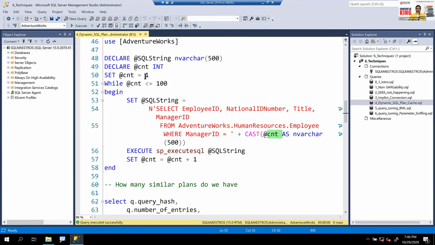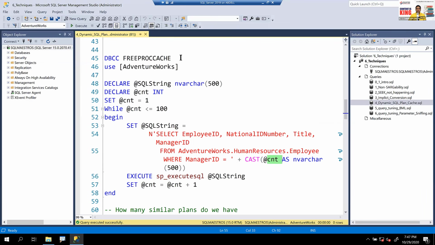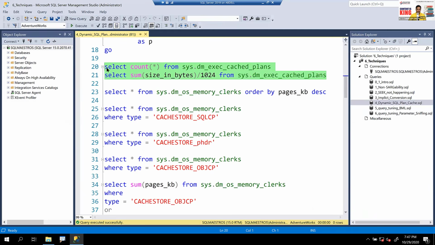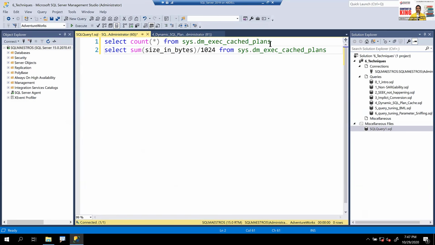So let's take this query here, the helper queries, for us to troubleshoot a few things. I'm going to copy this one and take it in a new window and put it here. What am I trying to do? I'm trying to see how many plans are there in the plan cache, and then I'm going to look at the plan cache size in kilobytes.